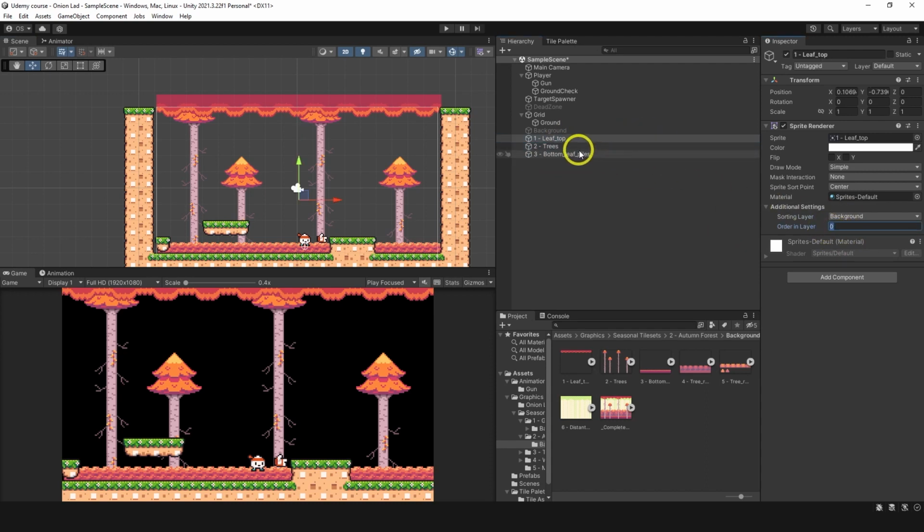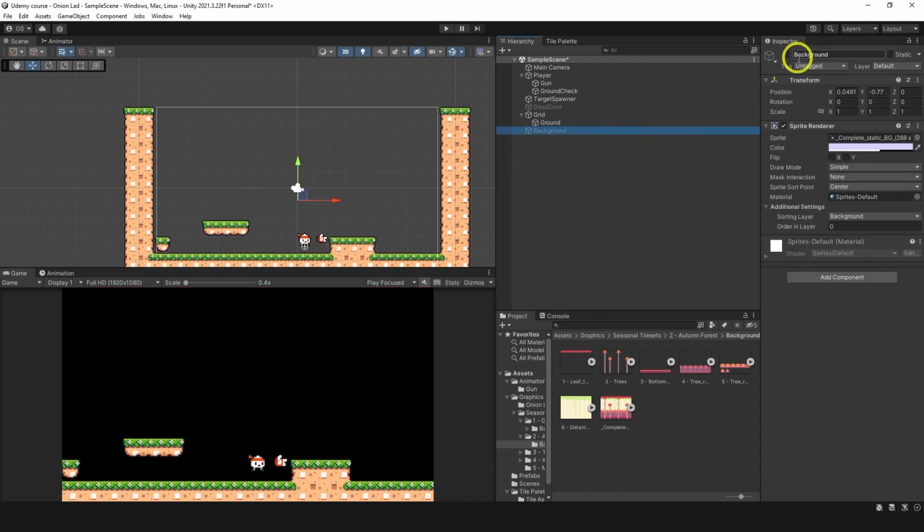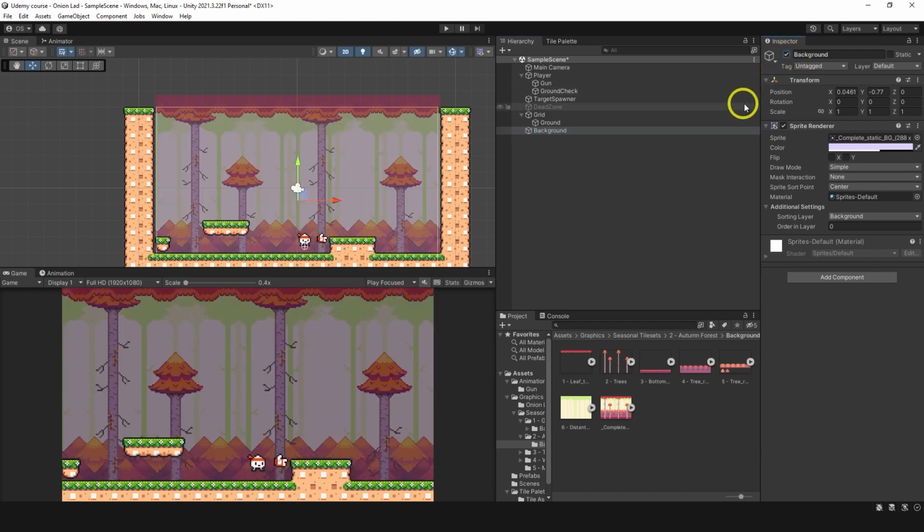So let's do just -1, so it is easier to understand, -2 on the trees, and -3 on the bottom leaves, and now it is how it should be, and so on. You could do it with all of them, but I decided to keep a solid background because I kind of like how it looks, so I don't see reason of changing it.